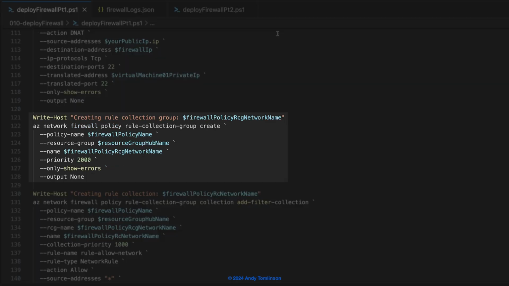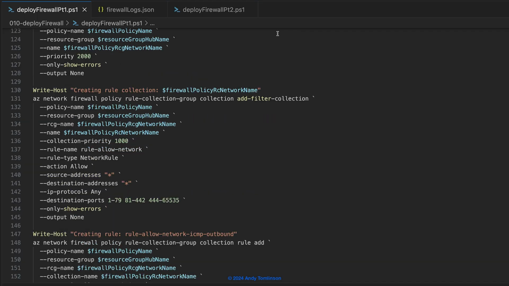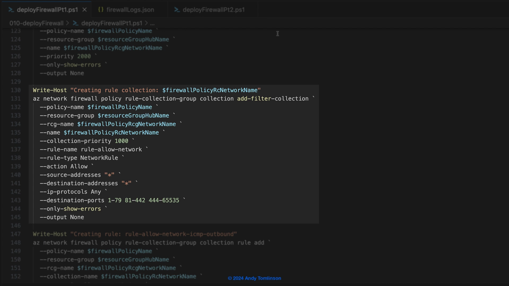We can then create the rule collection group for the network rules. For this, we need the name and resource group of the firewall policy, along with the name of the rule collection group and an integer value for the priority. Next, we can create the rule collection for the network rules, and again notice that we can also create the first network rule at the same time.